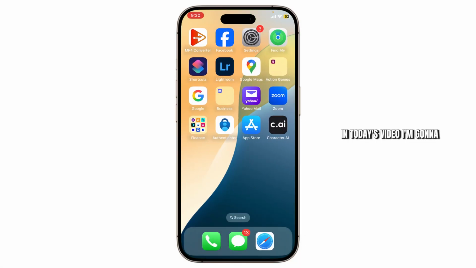In today's video, I'm gonna teach you how you can fix your allow camera access missing on your iPhone apps. So without any further ado, let's dive right into it.